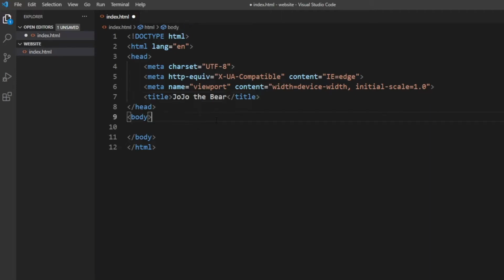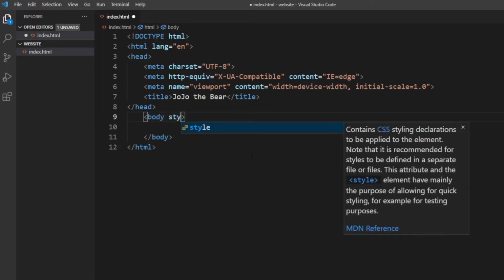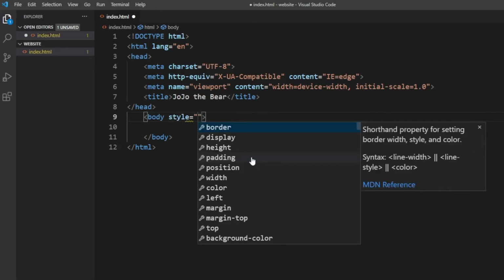But let's move on. So as always, we should get started by writing some code inside the body, and this time we are going to get started directly by adding an attribute. And I will go into more detail about this later, but essentially we're going to type this attribute that's called style. And this allows us to use CSS attributes.